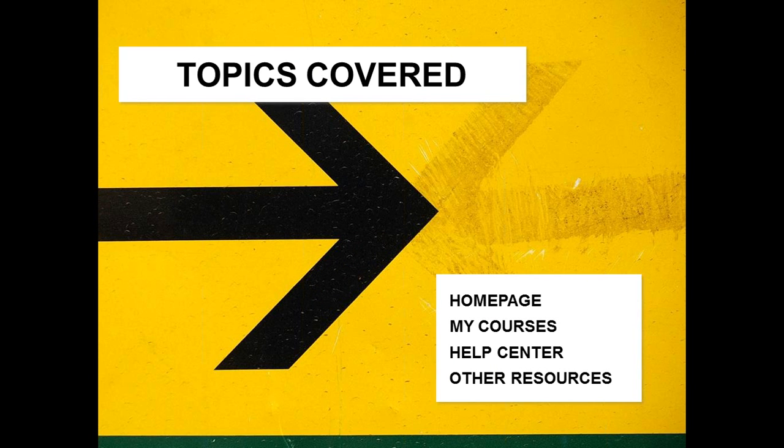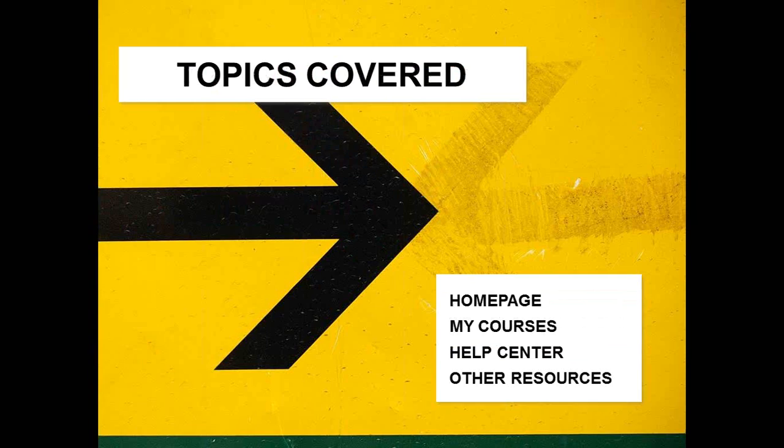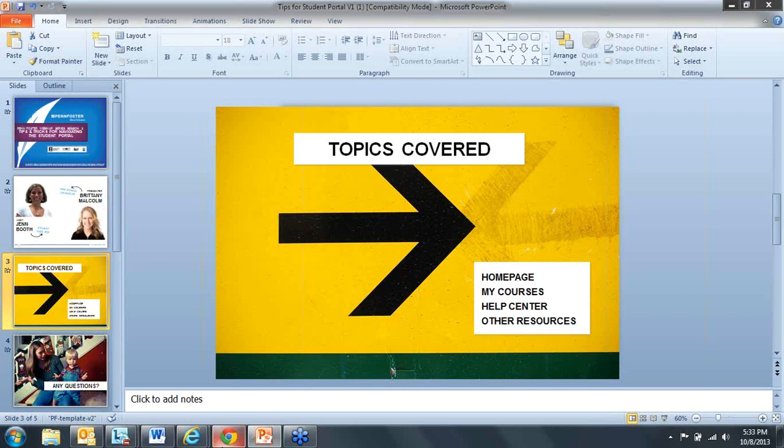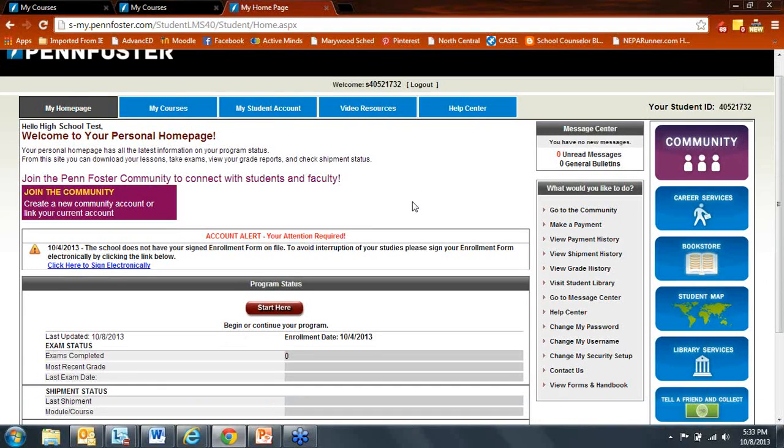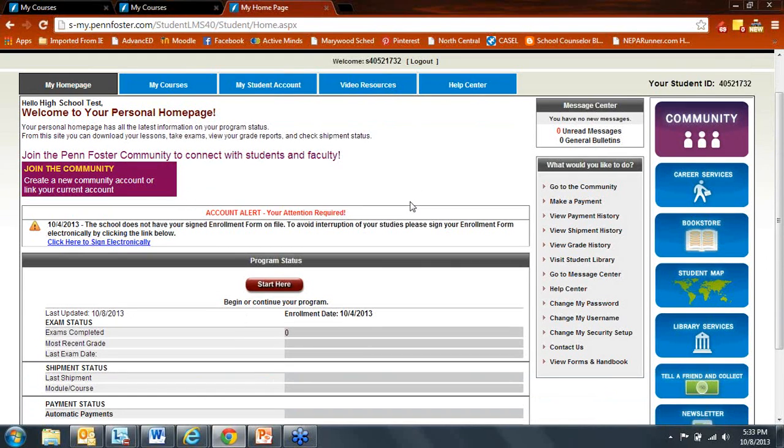So without further ado, we're going to start with, like I said, the home page, which you see right when you log in. The first thing I want to show you is when you log in, right on the right-hand side, of course, you see your message center, which we'll get to, but then you'll see this little gray box that says, what would you like to do? Underneath what would you like to do, there's several options for you.